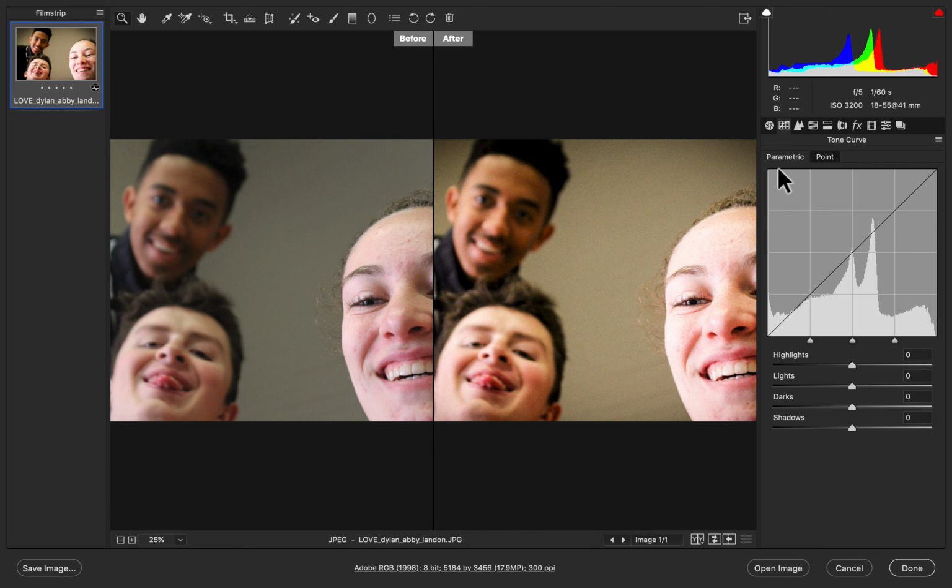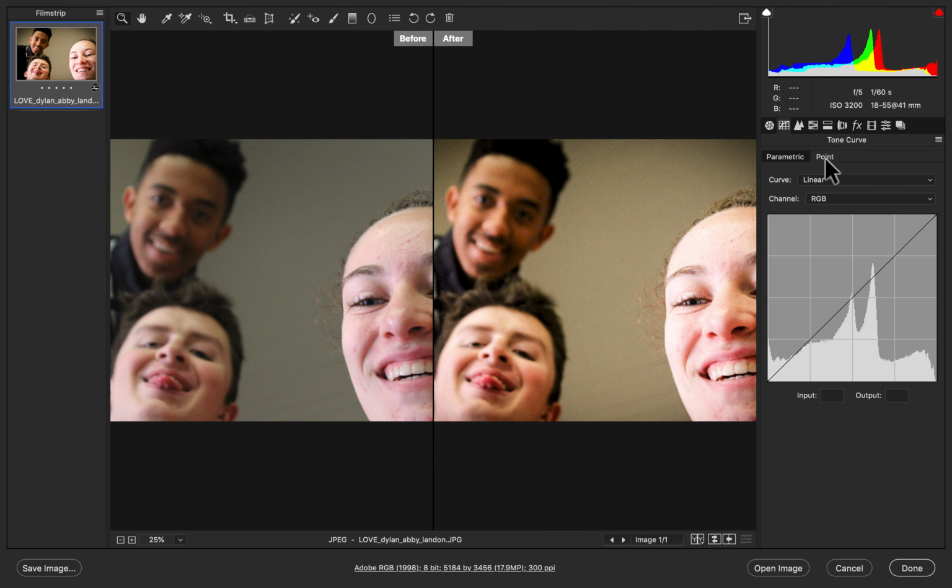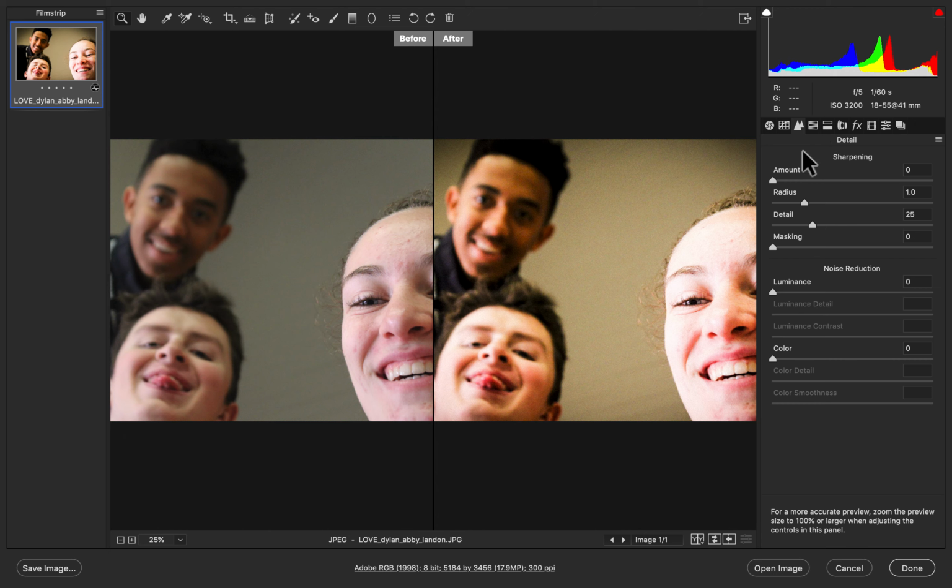I'm not sure if I told you this. Your computer will probably be on parametric, but you want to go to point. You could bump up the highlights just a tad and bring this down just a tad. That's a photographers, they do this. They do a little S curve with their curves. And I don't know if I showed you this or not, but you can sharpen and then you can hold down option if your computer doesn't lag.